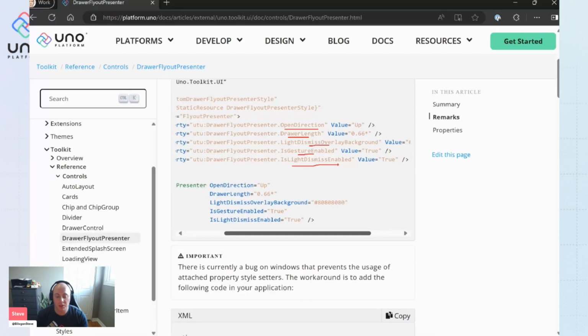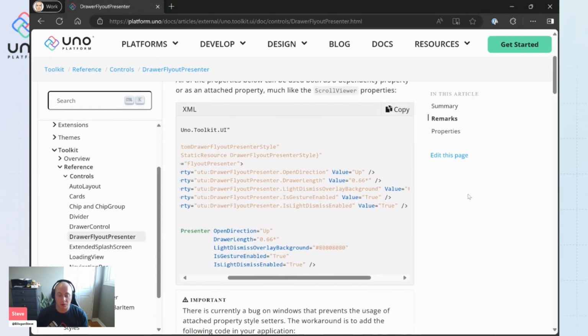And so this is all available to you right out of the box with Uno Toolkit. The styles are there for you. The attached properties are there for you. The control is there for you. So go ahead, build some really cool stuff with it. Let us know what you've built with it. Show us on Twitter. Show us wherever.